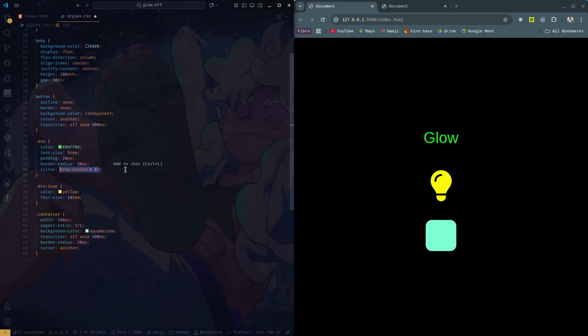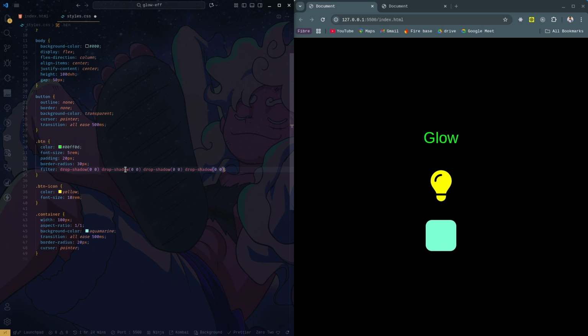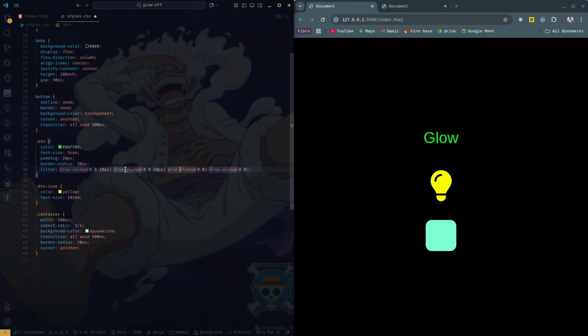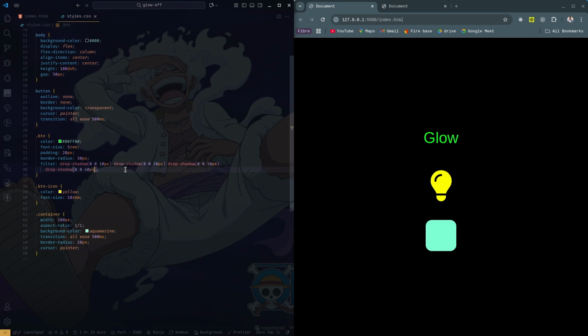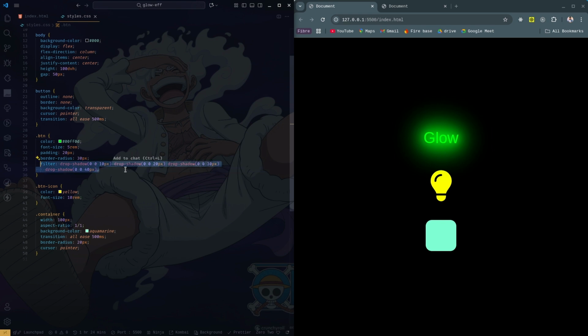So then let's copy this and duplicate it, let's say 4 times. So basically what we are doing is layering the shadows on top of each other, okay? What differentiates them is the various blur values that we'll give them. So 10 pixels, let's give this 20 pixels. Let's just space them 10 pixels apart. Okay, now you can see that that element has glow. It's glowing. So let's make this have a bit of animation.